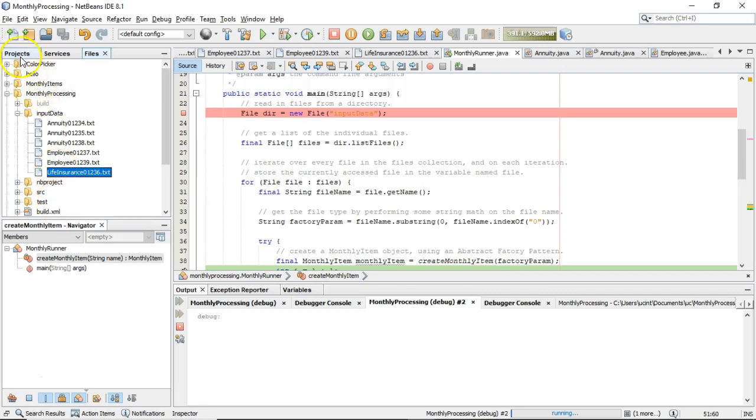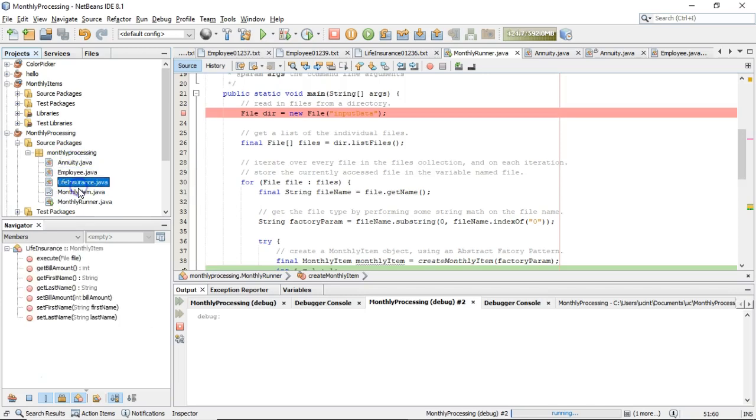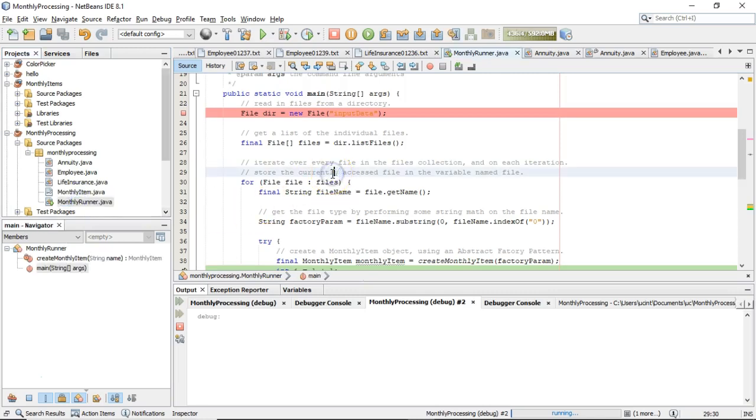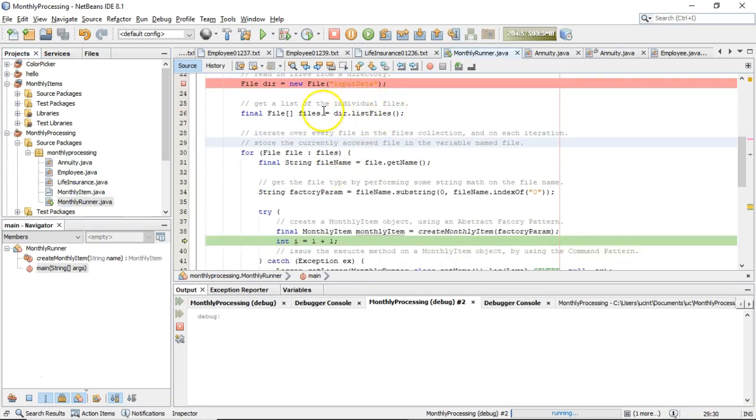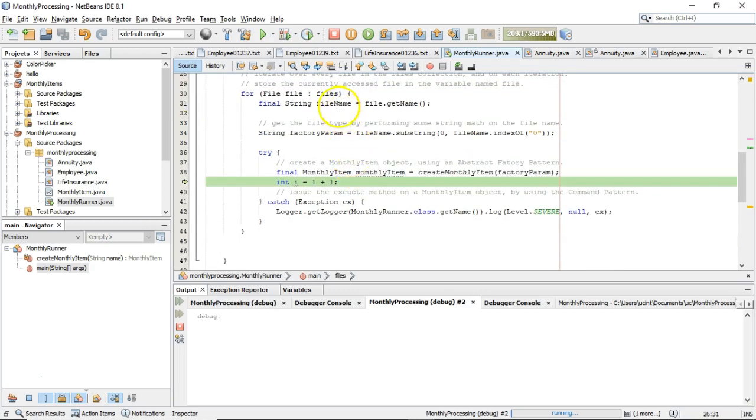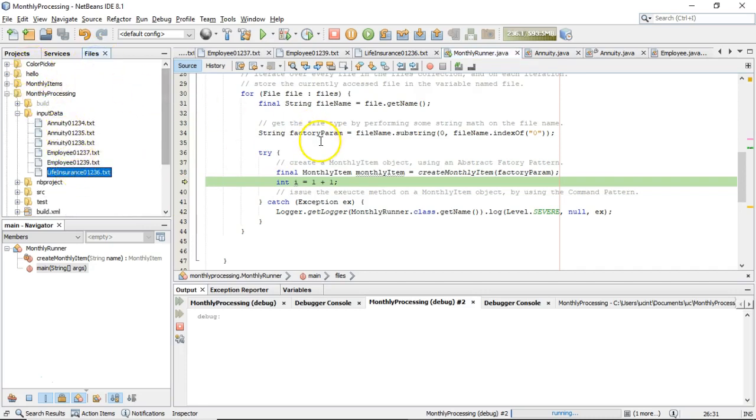So we have set up a project with a series of classes that understand annuity, employee, and life insurance. Those are all tied together with a common interface called monthly item. In the class called monthly runner, we're opening a directory where those files live, we're getting the file name, and then we're pulling off everything in the file name up to but not including that first number 0. So we're doing a little math to get the word annuity, employee, or life insurance from the file name.